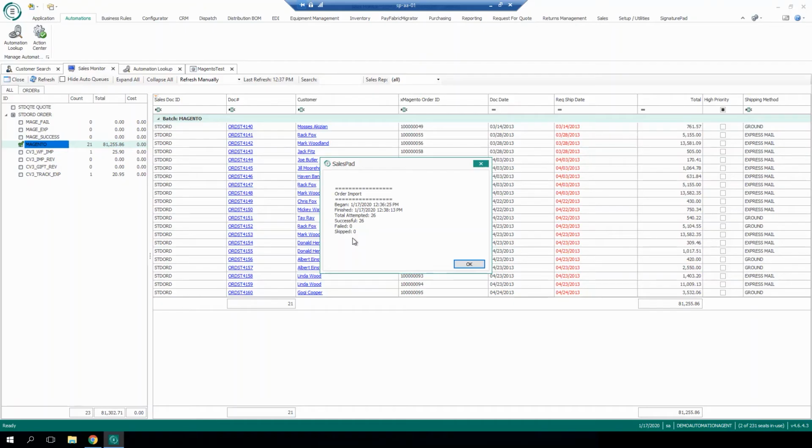All right, and here we are. That has actually completed. And here, of course, I have a little window summarizing exactly what happened. We've pulled in 26 orders with 0 failures and 0 skips. So again, if we had any failures, we would deal with those within our card for this automation and make sure that we got those orders going on their way.